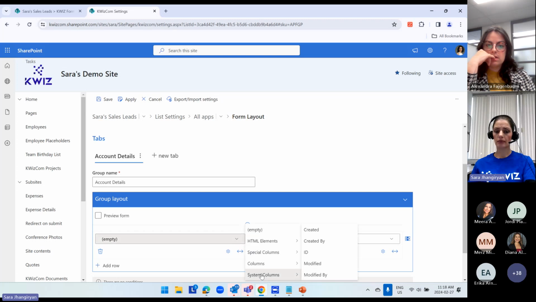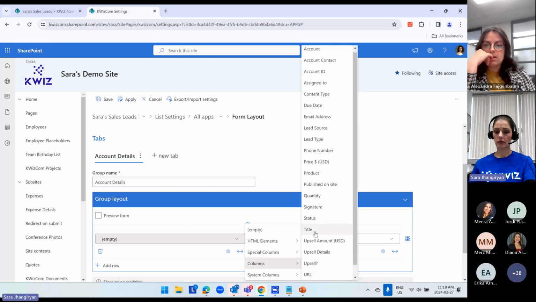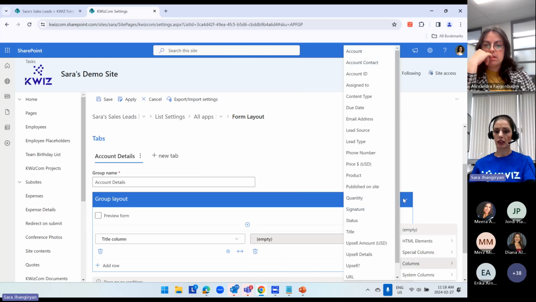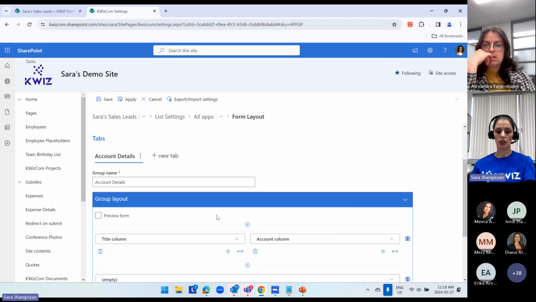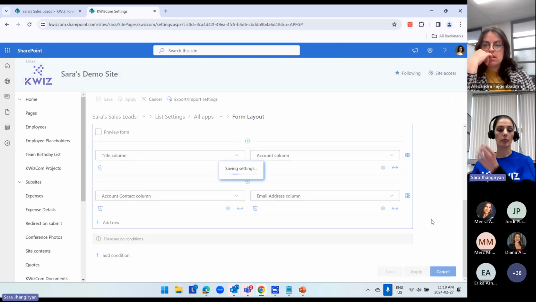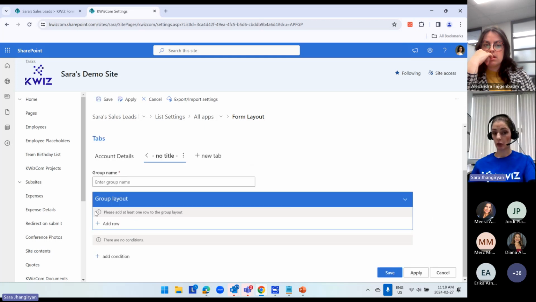So let's select now the columns that we would like to display here. Okay, since it's the account group, let's select to display title, then account maybe. Let's add 1 more row with 2 fields in here. And then now we'll select account, contact, and maybe also let's display email address. Perfect. So I'm clicking on the apply button.